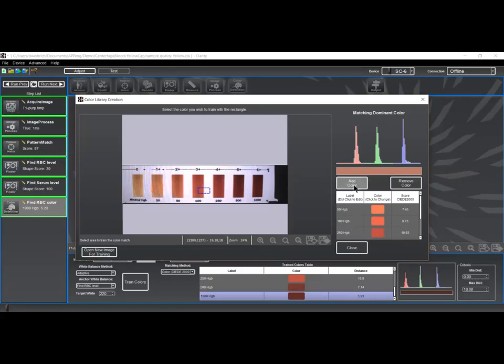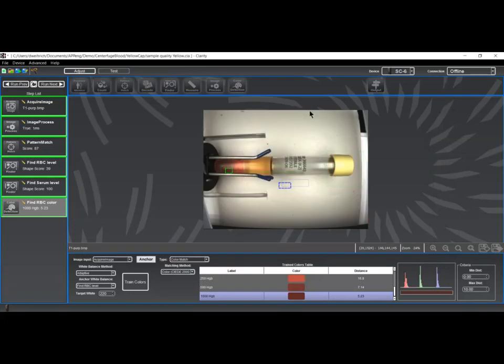I can add this color, give it a name that corresponds to its value in a table or an index, and save that color to this table. I've done this before with a different set of references. As you can see, you can add all these colors in. Now let's get back to the main script.